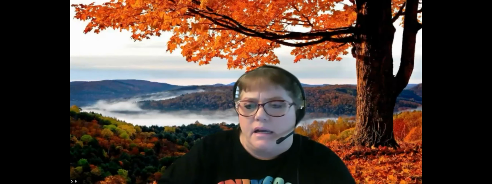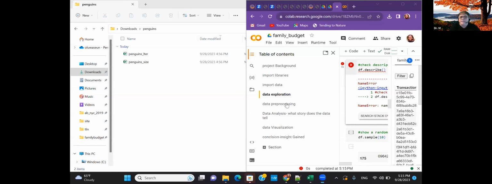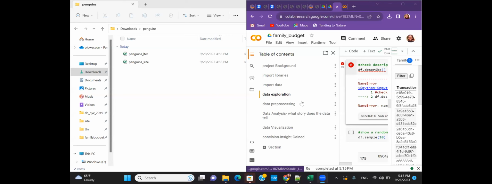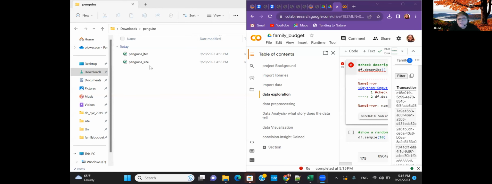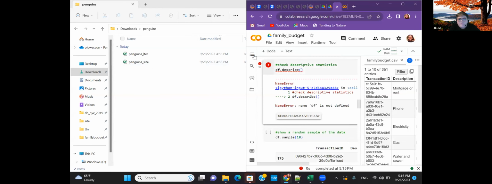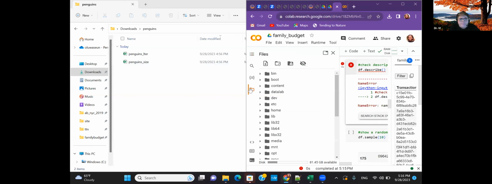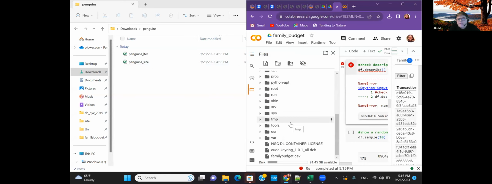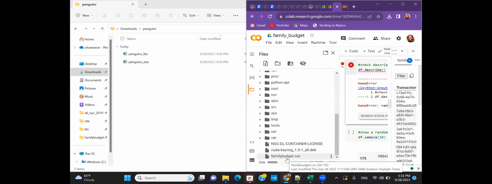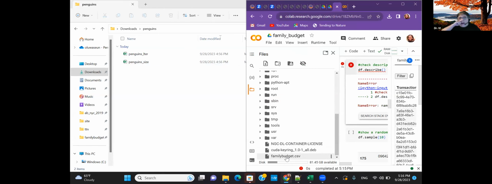And remember, the share button's at the bottom of the screen there. It looks like a little green icon. Okay. So there's so many things opened. I see that. Okay. So go back to, you've got penguins there. So we're not working with the penguins. We're working with the family budget. Yes, you're right. So scroll up to the top.